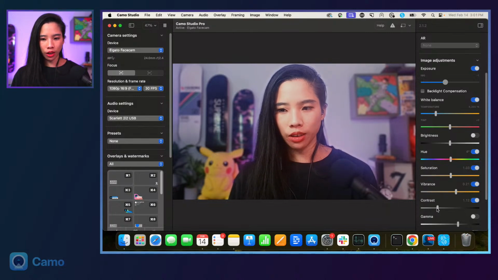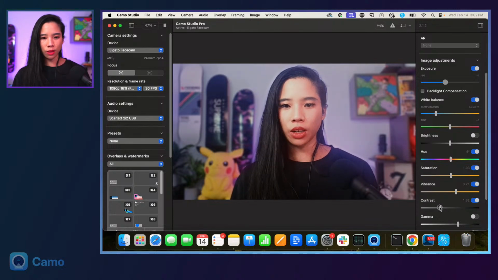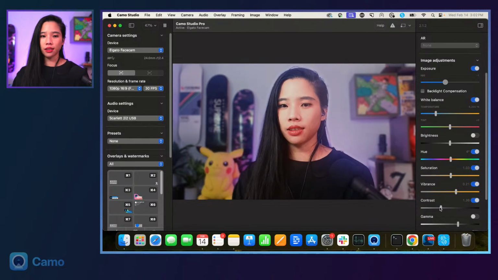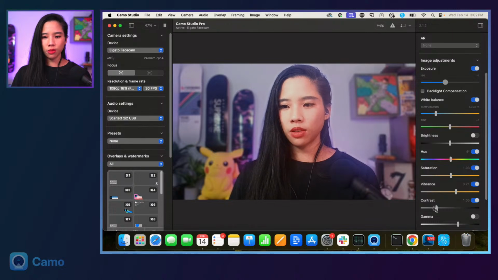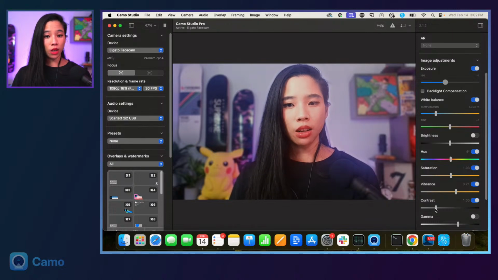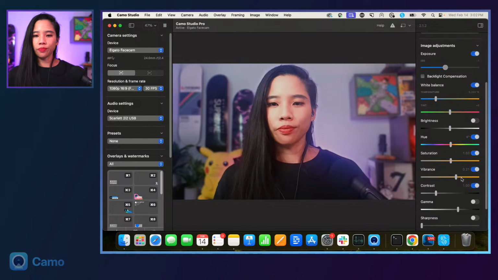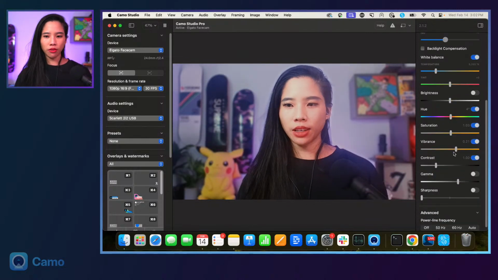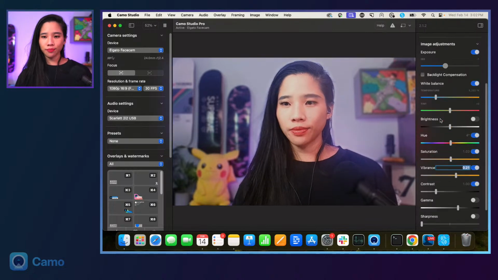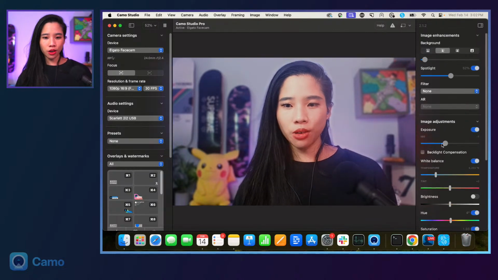If you can see the numbers changing, they're changing by very tiny amounts at a time, but as I turn up the contrast, I can see my hair is getting darker and darker. So I actually don't need that much. It just happened to be the feature I was talking about. But yeah, I feel like I have a little bit more color in my face now.